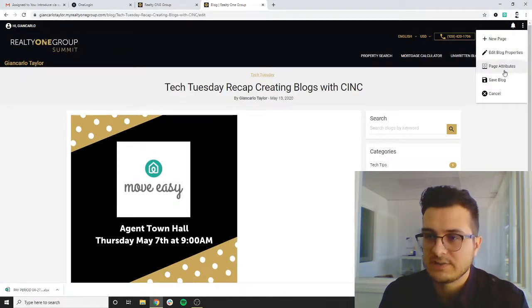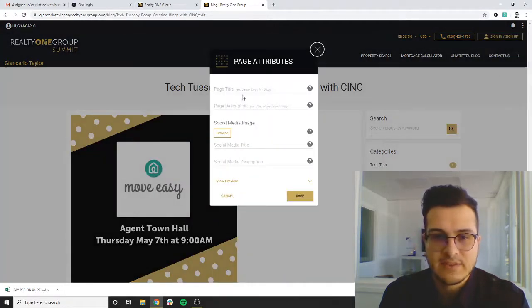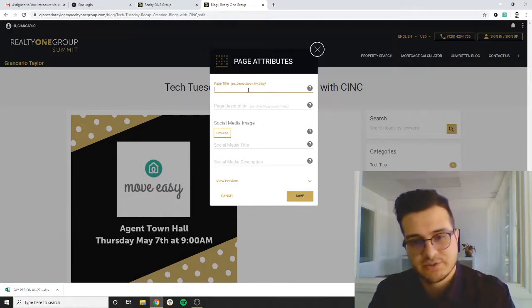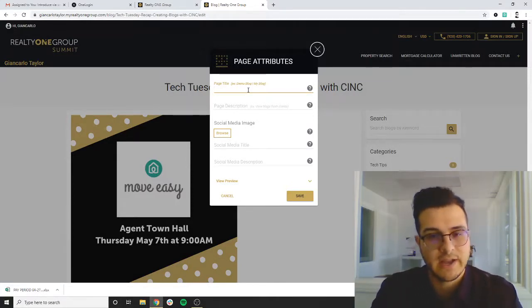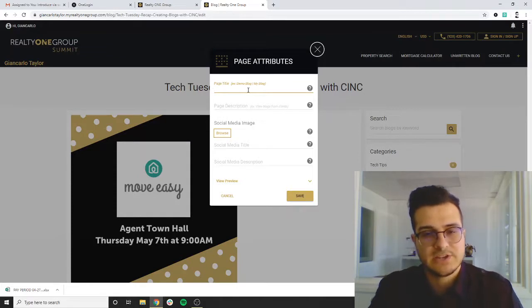Go back to the triple dots and go back to page attributes here. Now this is going to be the SEO stuff, what gets shared on social media. This is what it's going to look like. So you want to pay important attention right here.